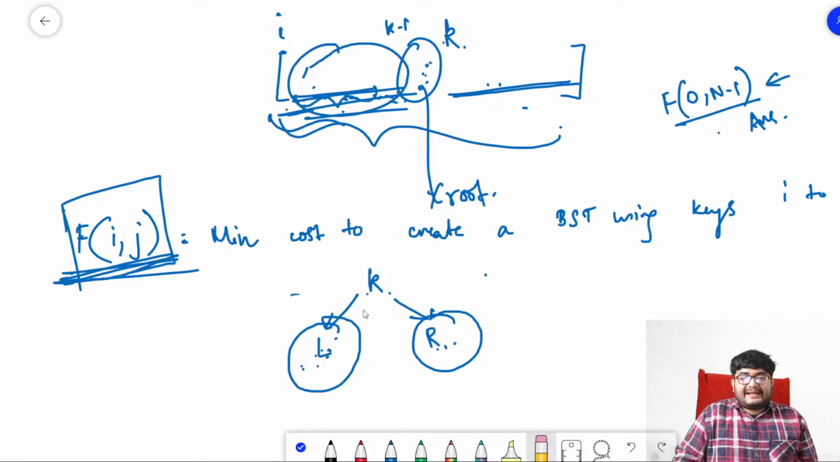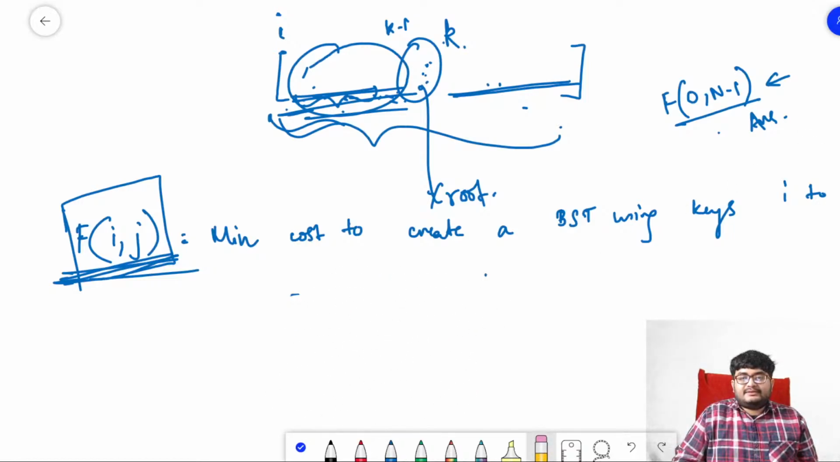We have to create a binary search tree from a given set of keys. You are given a set of keys, and you have to create a binary search tree. Now you are telling, yes, exactly, that the kth element is the root. You are telling that the kth element is the root here.